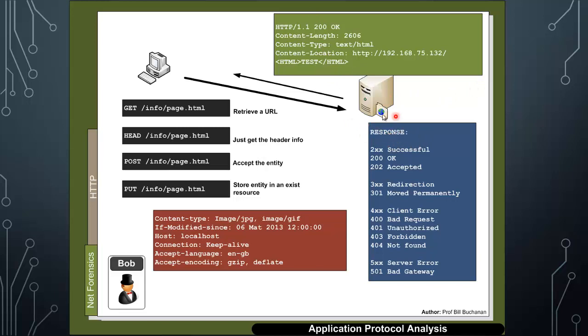The server itself sends back a response, and the responses are, if it's 200, then it's a successful response, so 200 is okay. 300 means redirected. A 400 message is a client error, such as 403 is forbidden, 404 is that the page cannot be found, and the 500 error is a server error, such as 501, which is a bad gateway. Okay, so those are the main responses that we get back.